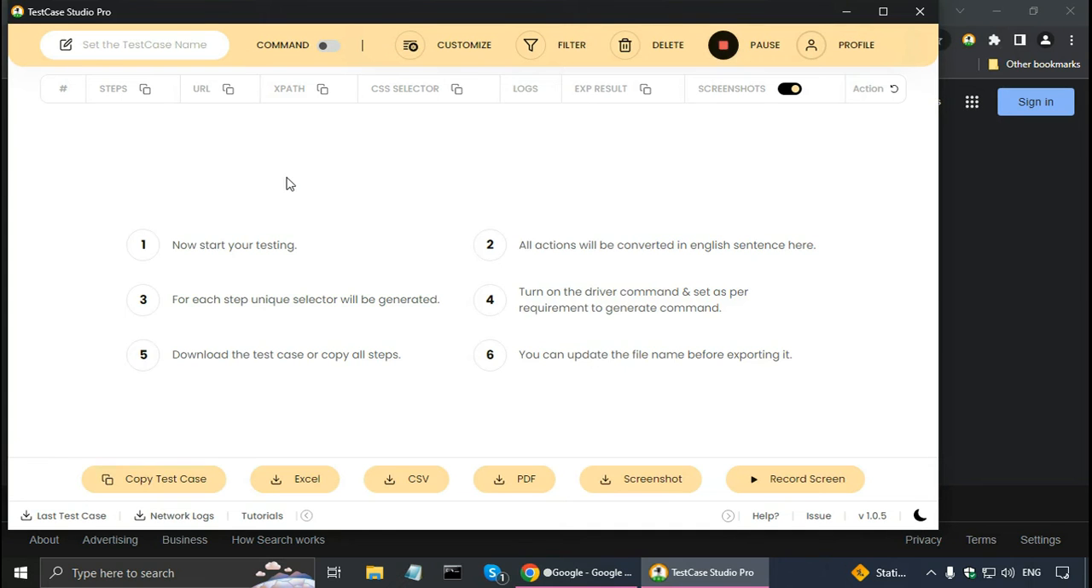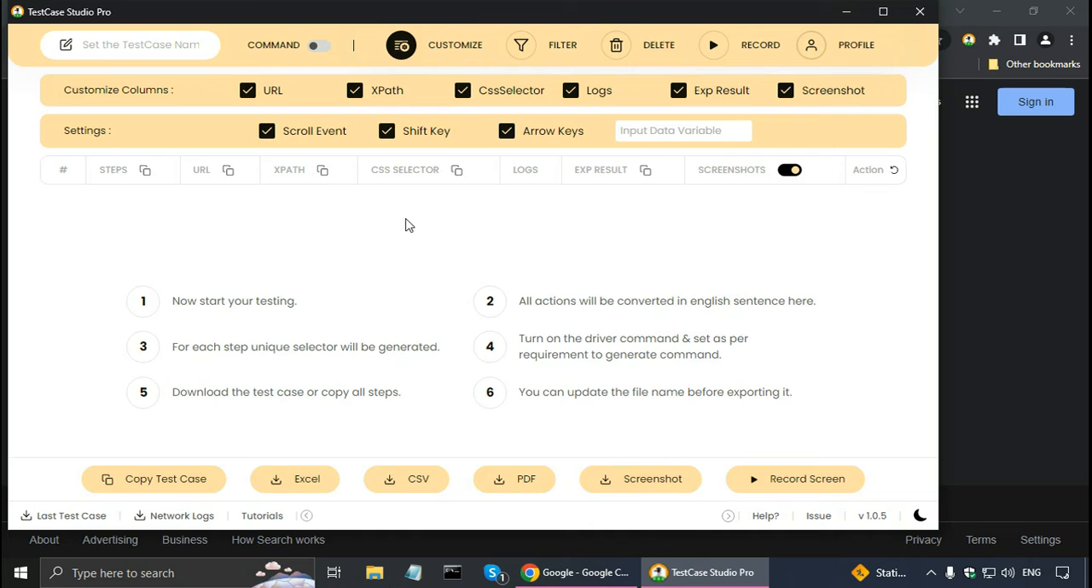I will record the test case for null email and null password. So for that, I don't need all these columns. So in TestCase Studio Pro, I can customize the UI. So I'll click on pause here to pause the recording. Click on customize, and here I can select which columns I want.